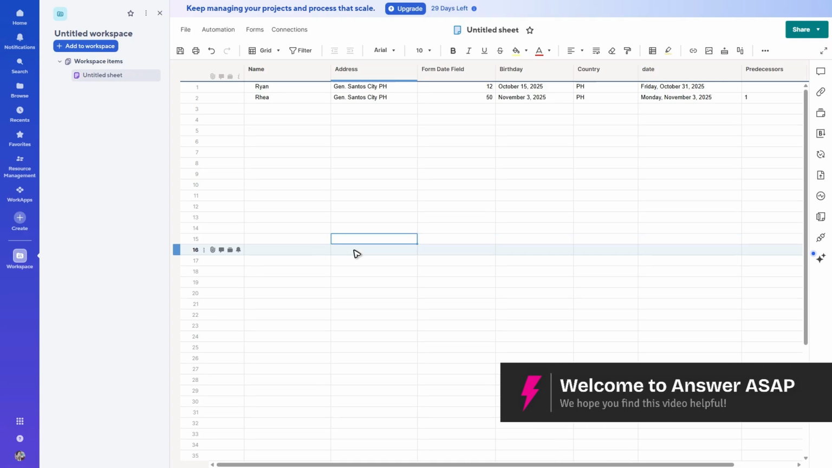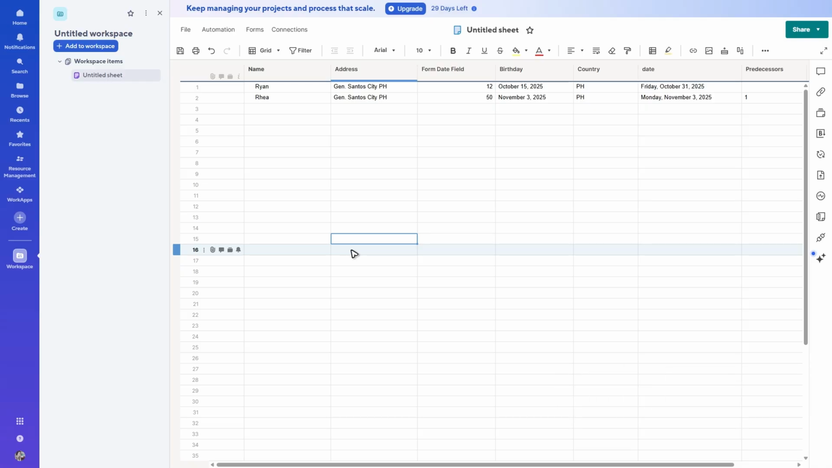Welcome. In this quick and easy tutorial, I'll be showing you how to add a drop-down list in Smartsheet.